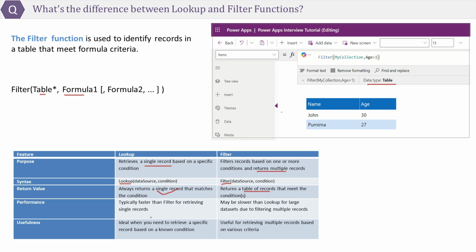So as lookup returns a single record, obviously it is faster, whereas filter may be slower because of a large data set. The next difference is based on the usefulness. So lookup is ideal when you need to retrieve a single record based on some specific condition, whereas filter is useful for retrieving multiple records based on various criteria.